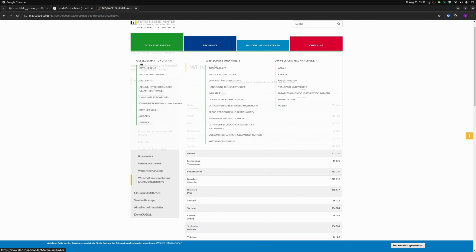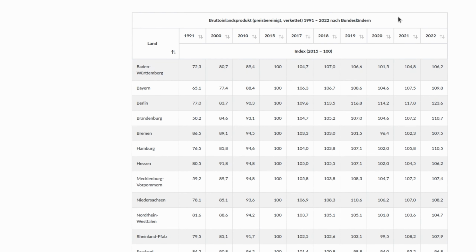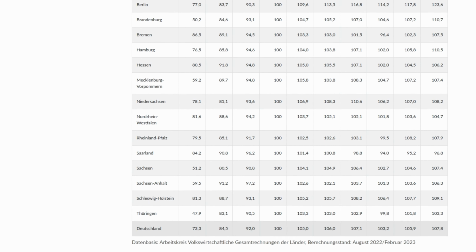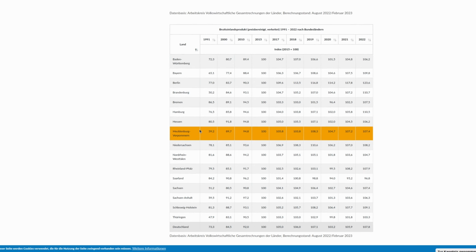And if we scroll down here, we see that this second table has a whole lot of information on the GDP of different states and Germany as a whole. So this is the table that I want to use to enrich the information from the first table from Wikipedia. So with that in mind, we can head to RStudio.